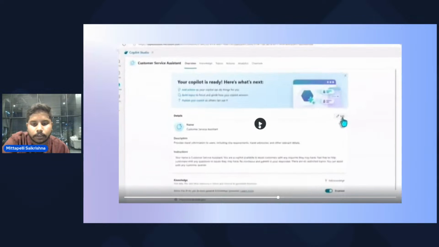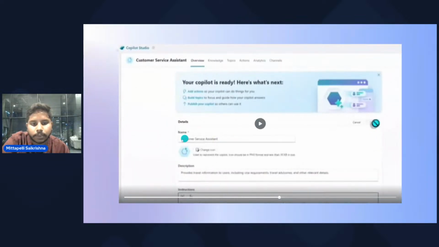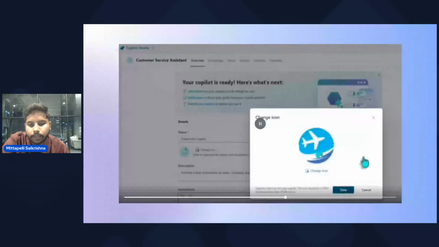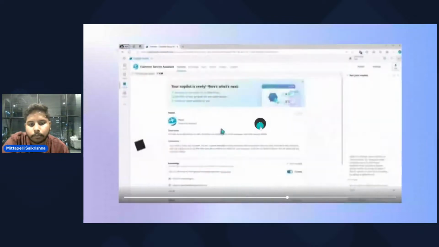We can give some other options, like renaming the copilot. We can edit the copilot details here in the overview section. In this overview section, we can edit all the details, the description and instructions which we gave. After testing, if it is not performing well, we can tune our copilot in a perfect manner to give the right assistance. We can also give an icon and some other information.